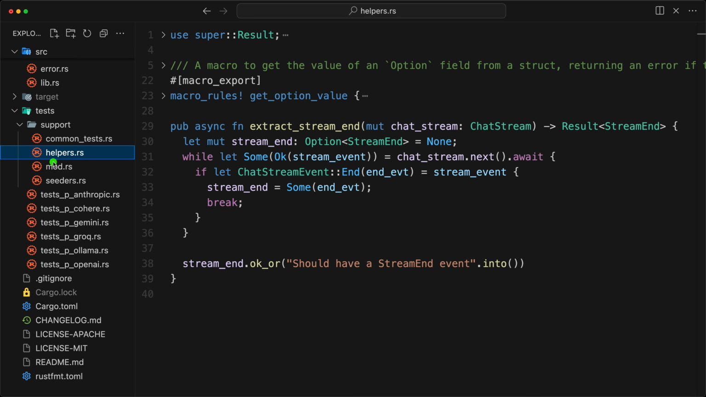So I'm using helpers here rather than utils and support because that is just a bag of other things. And then I just extract the stream end, which is something I use a lot in the command test. So that is what I do.